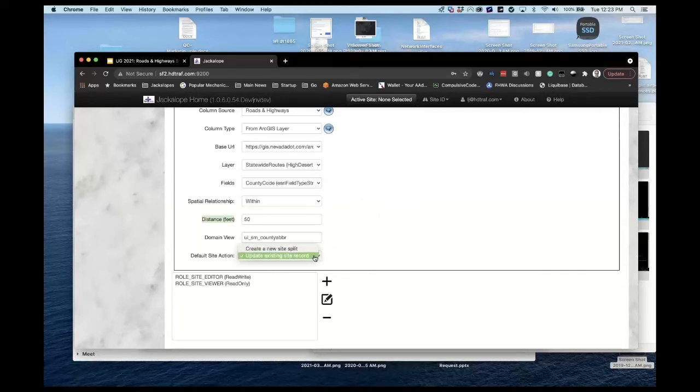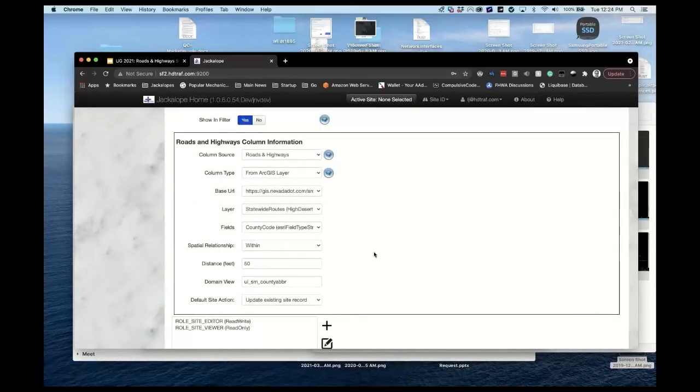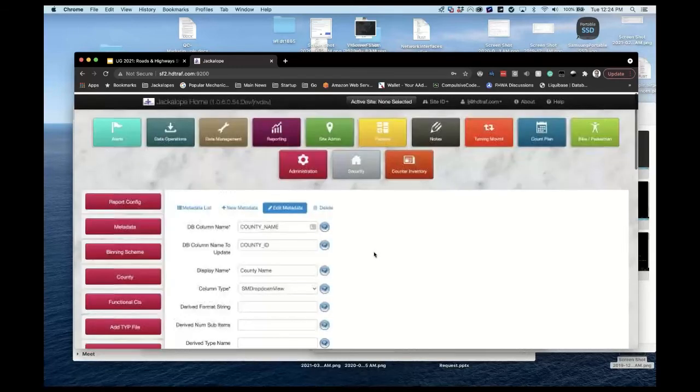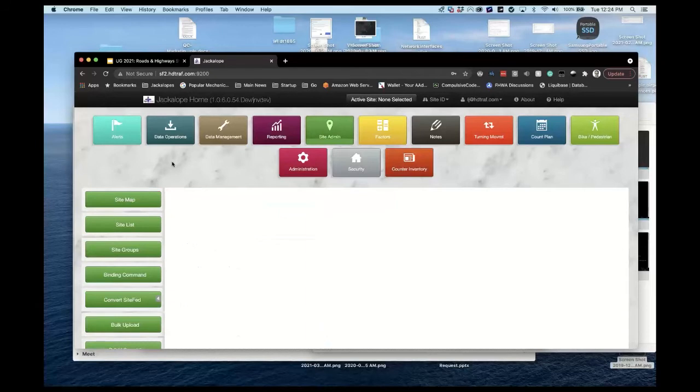And again, when it's done, you can either create a new site split or update an existing site record. Currently, new site split's not implemented, it's just update existing site record. And so that's how you establish your foreign key relationship. So again, primary key, go gets the point. And now that we've got our point, let's go query each of the foreign keys to get the information that we want. Okay, so that's how you set things up. Super simple.